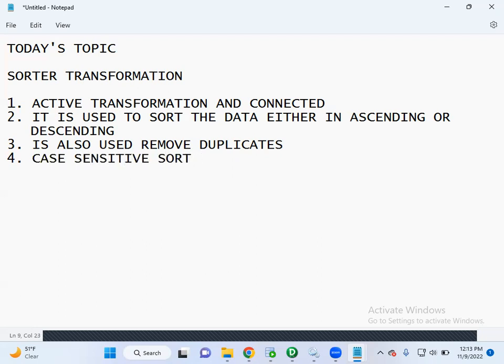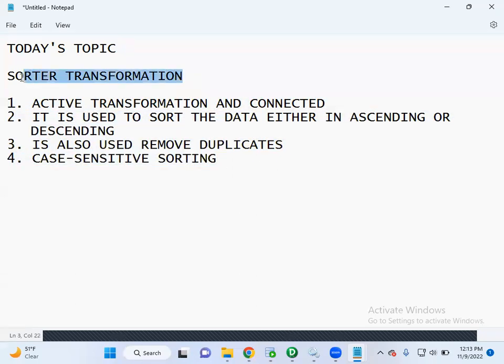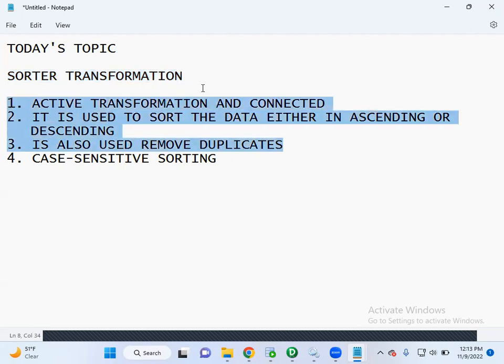I will tell you what it is. What do you mean by case sensitive sorting? So these are the 4 points that we need to keep in mind when we are working with the sorter transformation. It's generally used to sort the data based upon a key column or any column in ascending or descending order. It is also used to remove the duplicates. It is an active and connected transformation. So let's go on to the practical lab.